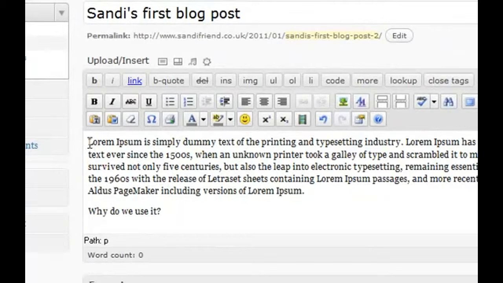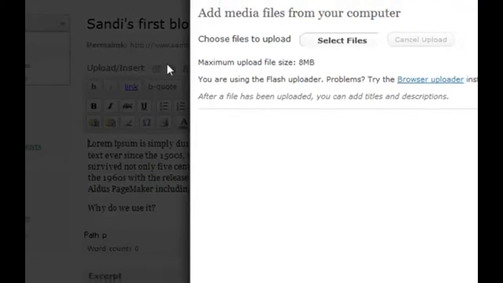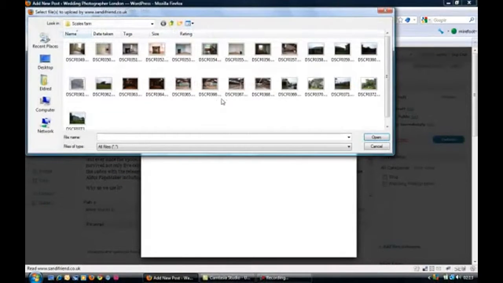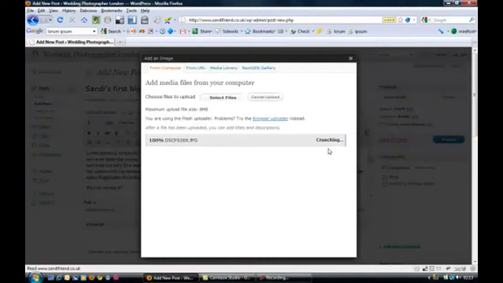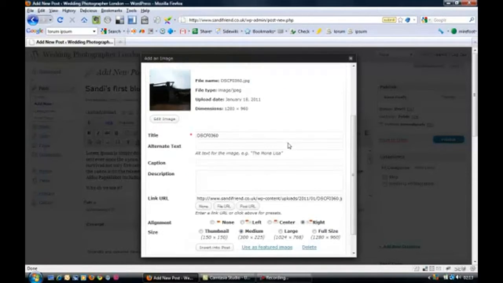To put an image in, just place the cursor where you want the image, click this button here, select a file off your computer. I'm just using any old file, and leave it to do the number crunching. Eventually you'll come to this page.